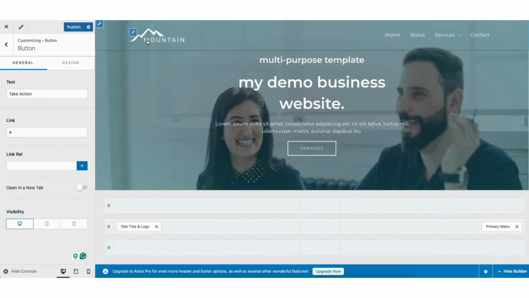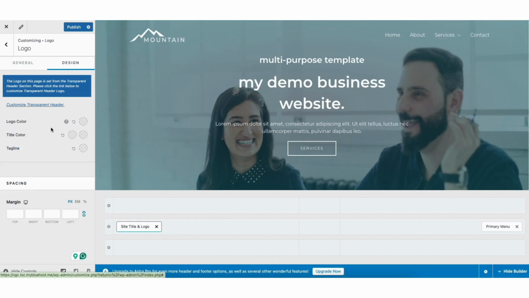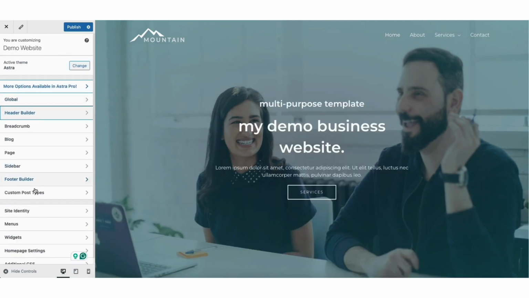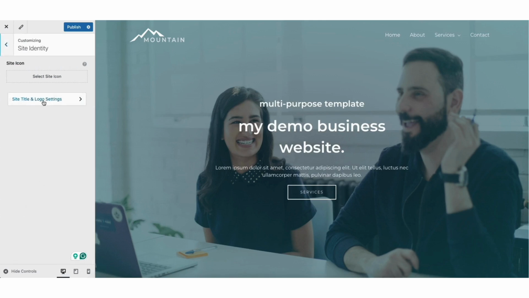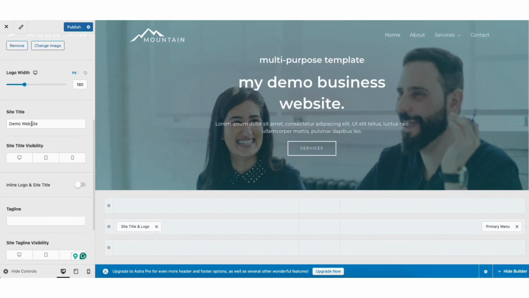If you click the pencil icon where you see the logo, it'll pull up where you can remove the current logo and add your own logo. If you click the Design tab, you can make color changes to the logo. I'm going to click the back arrow twice. If you click Site Identity, you can then upload a favicon, which is a site icon for your site. If you click Site Title and Logo Settings, you'll be able to change the site title for your site. You'll see Tagline is where you can change the tagline for your site.